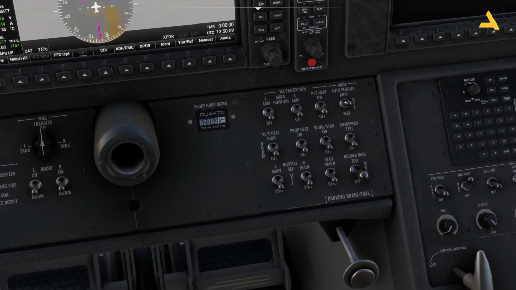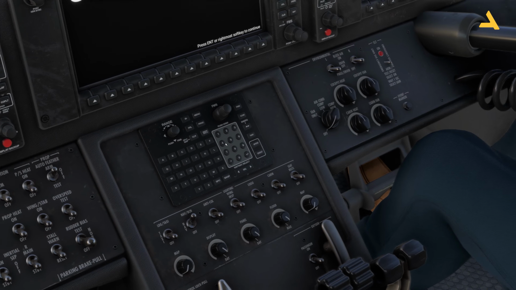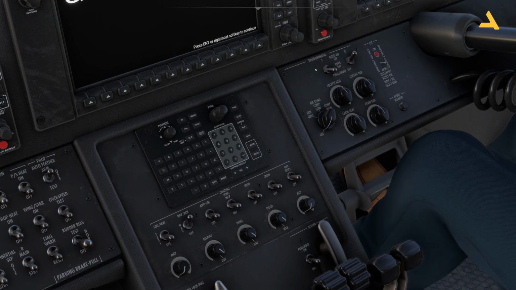You will see this option over here, auto feather. So in case of an engine failure, the auto feather will happen as I've shown you before. The angle of the blades, the propellers, will change to have less drag. And that's it. And now it's time to turn on the bleed air. And that's it.